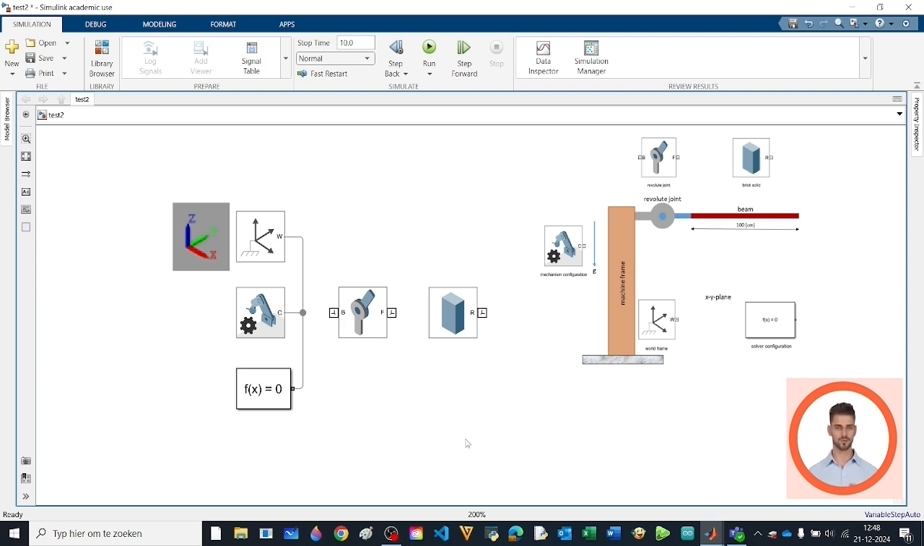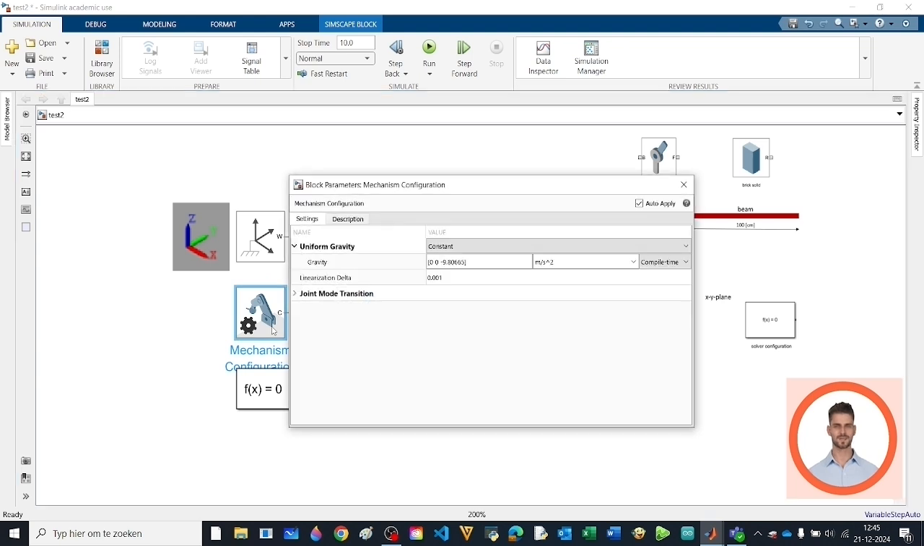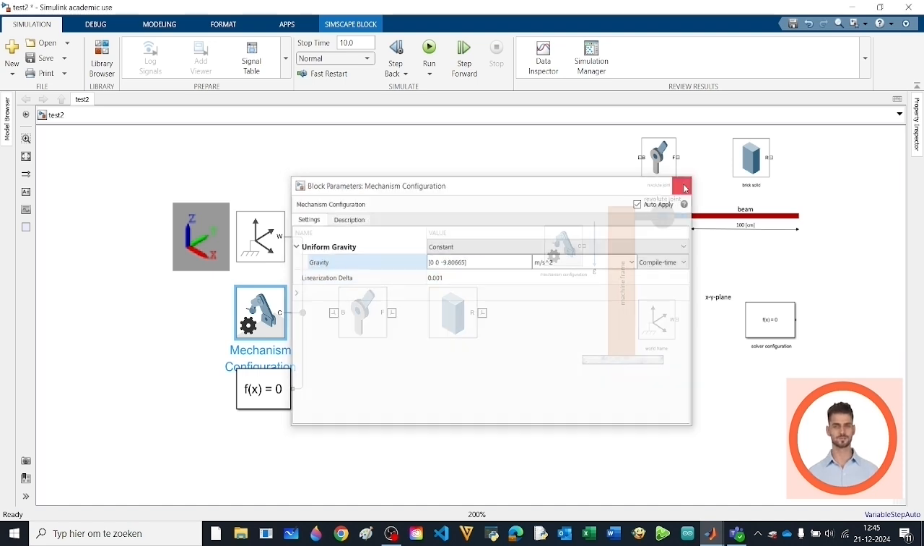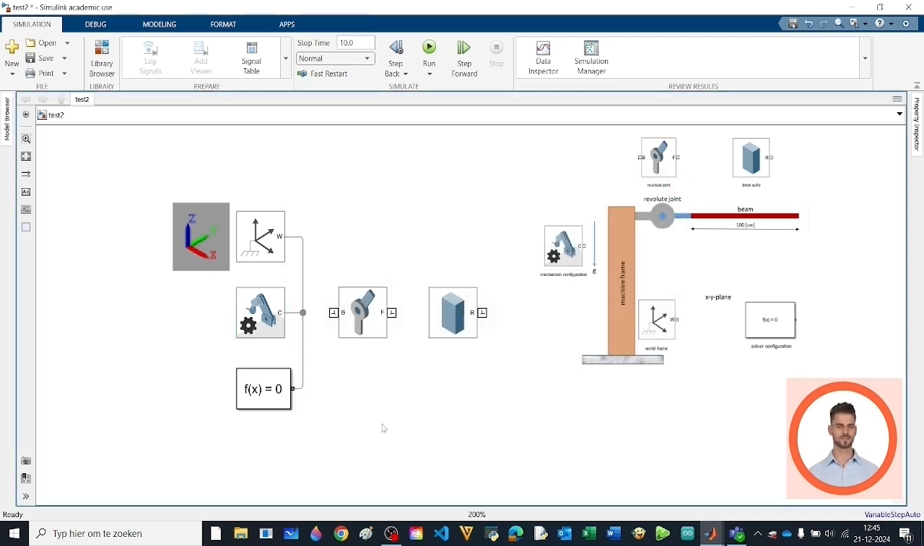If gravity points in the direction of the negative y-axis, then the XY plane is actually a vertical plane, and the beam will rotate downward within it. If you open the mechanism configuration block, you will see that gravity is set by default to point in the negative z direction. However, we want gravity to point in the negative y direction, and you can achieve this as follows. You can simply close the window. All settings are saved automatically because auto-apply is checked in the top right corner. Note that changing the direction of gravity does not alter the orientation of the world frame coordinate system.